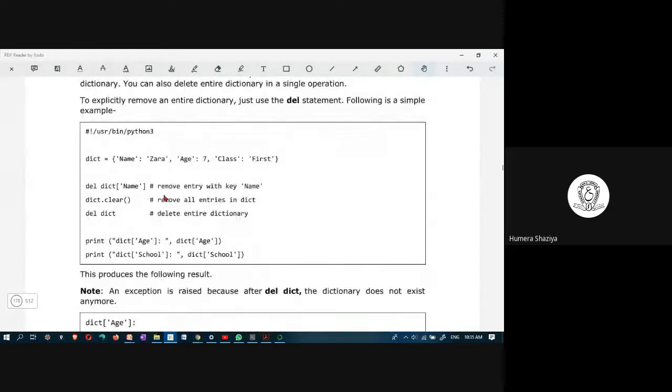And then deleting. This is the del statement. You have to give the syntax as del, sequence name, which is DICT of key. Key here is name, if you would like to delete a name. And there is another function called clear, which will remove all the entries in the dictionary, and del DICT, deleting the entire dictionary.